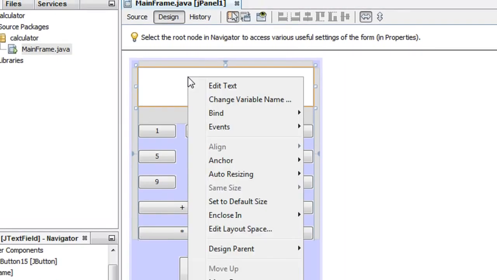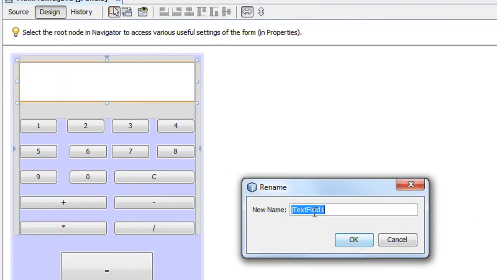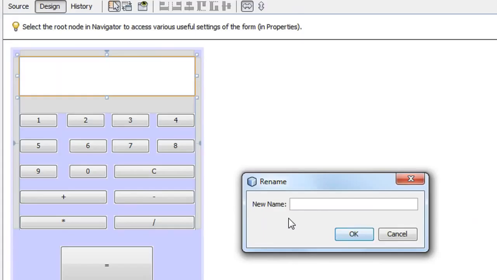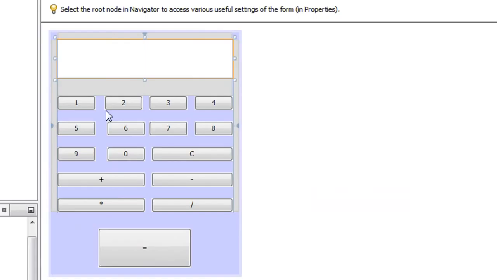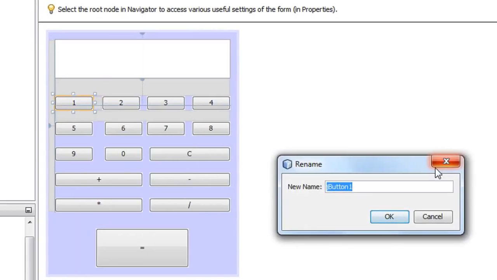Now I am going to assign a variable for this display. Right click that text field and choose the option change variable name. Here a rename option is available. Just delete the old name and I give it as display. Now display is a variable that identifies the display of this calculator. Click OK. Do the same for all the components available on this user interface.